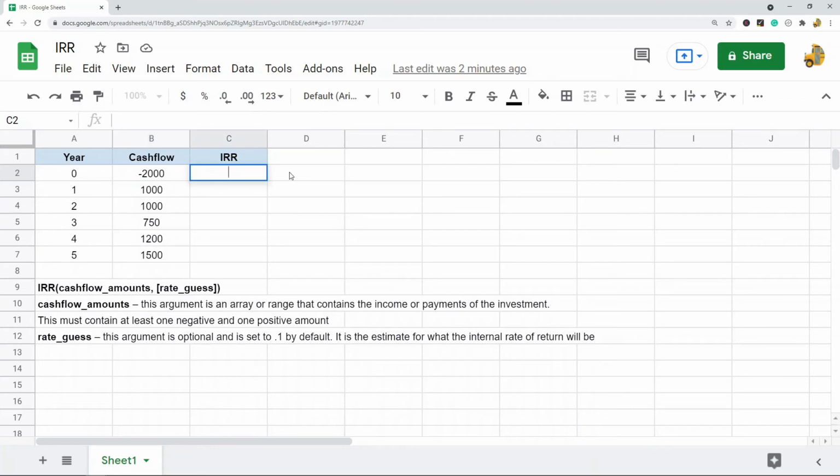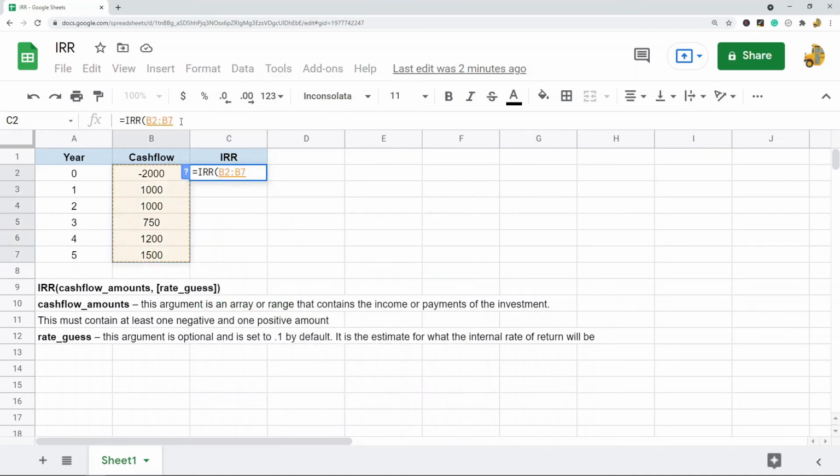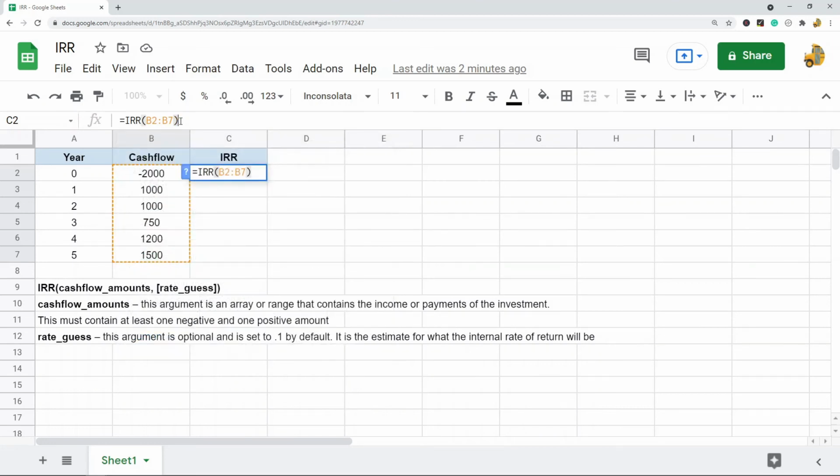So using this function is very simple. IRR, and then I'm going to put in my range that contains my cash flows, and I'm just going to use the default rate guess, so I'm not going to put anything in here. And you can see my IRR is 42%. So this is very simple to use. You can see in just a matter of seconds, if we have our cash flow, I can calculate the IRR.